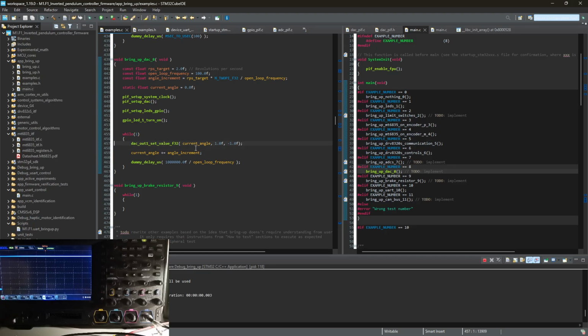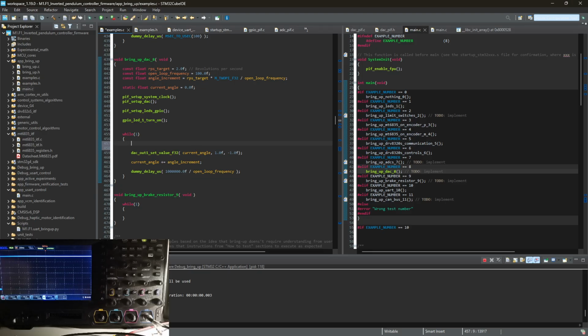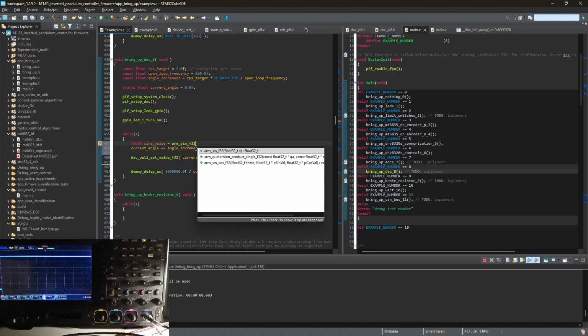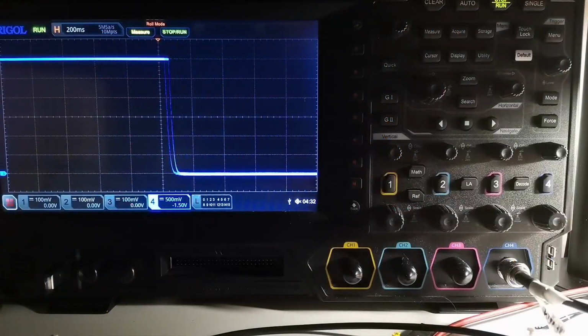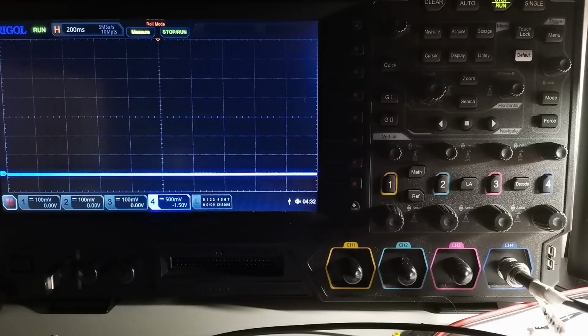Angle increment, and I need to calculate it like this, and it will be float. Sine value equals arm sine f32 of our current angle, and I need to set it here. That should work fine. Let's test it again. Flashing, standby, elevator music. Now we are ready. Let's go.